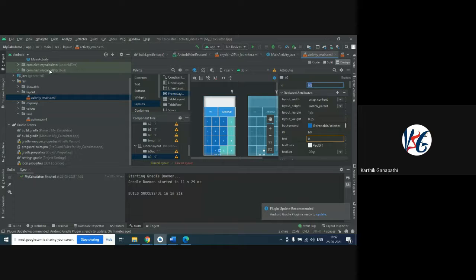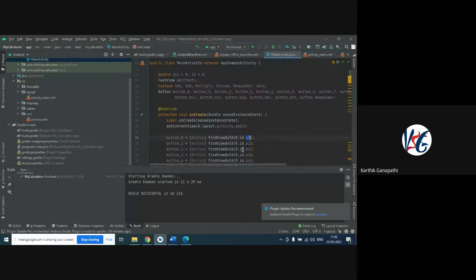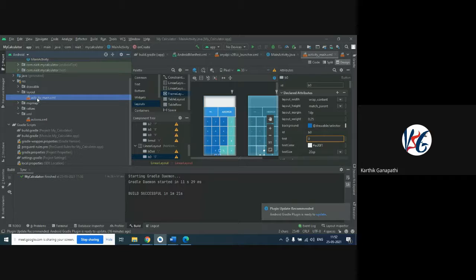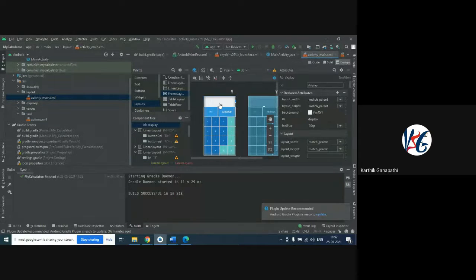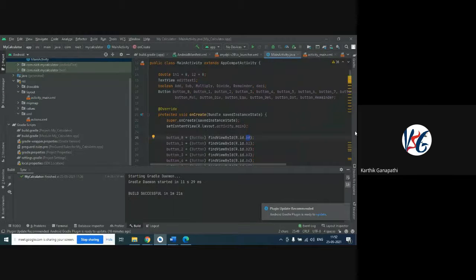In the code, we are calling findViewById, R.id.B0. So B0 is the identity that we provided for the button 0. Something similar to this, all the buttons we have here, along with the text view, have their IDs. As you can see, the ID is provided as display. When we come to the Java code, you can see the display ID is provided for the text view.